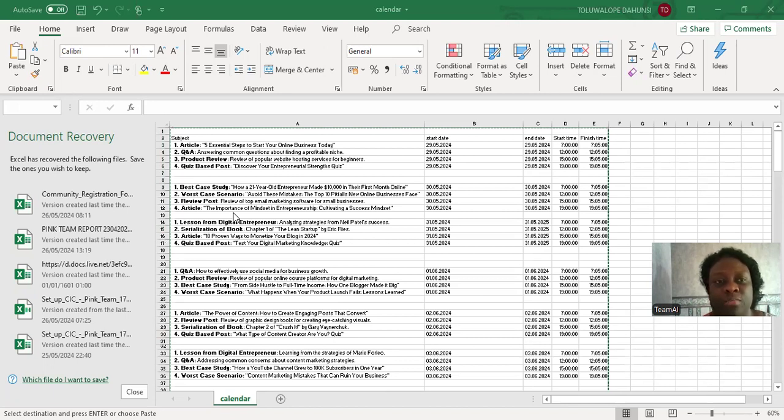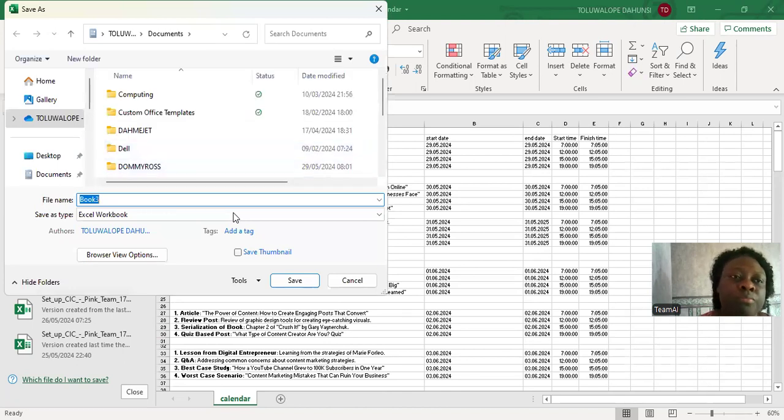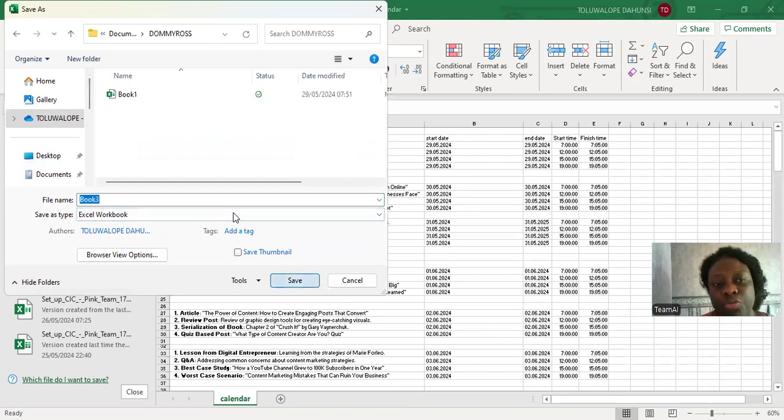We're going to save it as something else. I'm going to choose a place here to save it. This is where I want it to be on Domiros. I'm going to keep it on book 3.